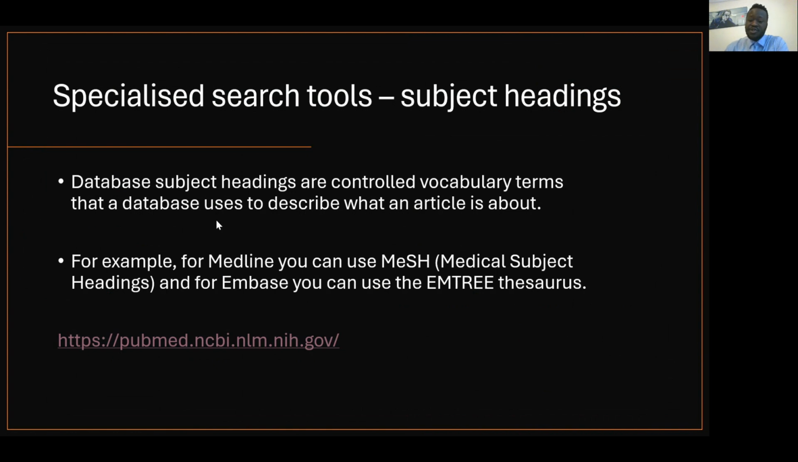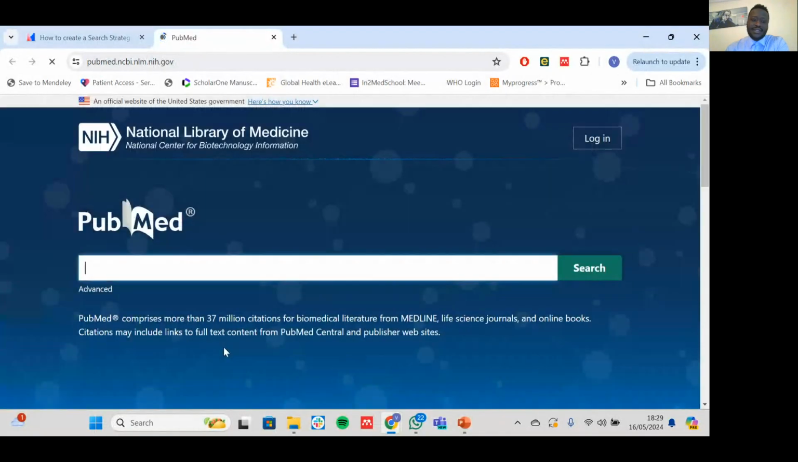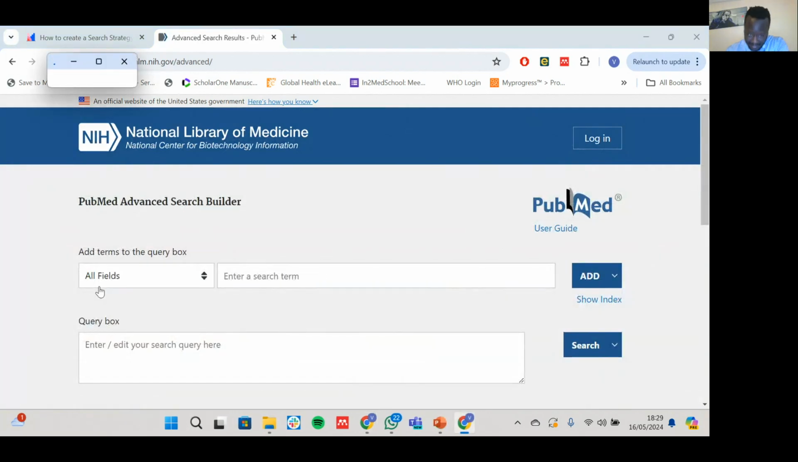An example is if you're using Medline, if you use MeSH, it will be looking specifically for medical subject headings. Here is an example of what that might look like. So this is you've gone on PubMed and you have written your search strategy and you're looking for specific things. There are several ways you can do this.